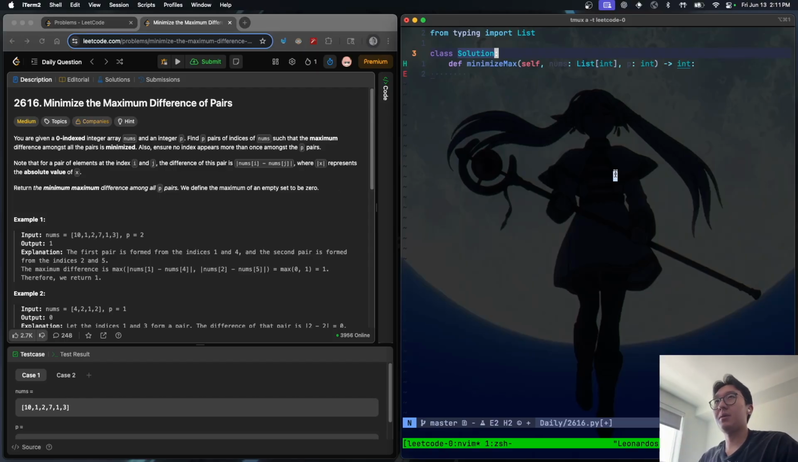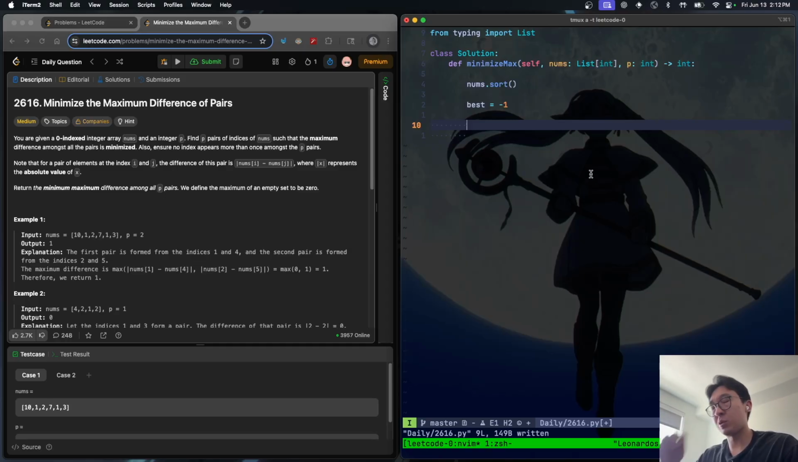Let me try the sorting first, and then we can think about something else. So nums sort, and then best is equal to -1 because we're never going to have something lower than that. But we can have like 2, right? And then the difference would be 0, so we can have 0. The only thing that actually keeps is 0 because that's the best. Anyway, okay.